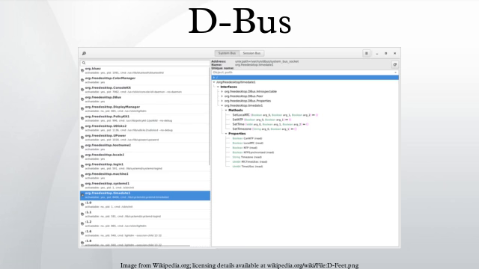See also. References. External links. D-Bus homepage at freedesktop.org, D-Bus specification, introduction to D-Bus on the freedesktop.org wiki, D-Bus tutorial, D-Bus overview.